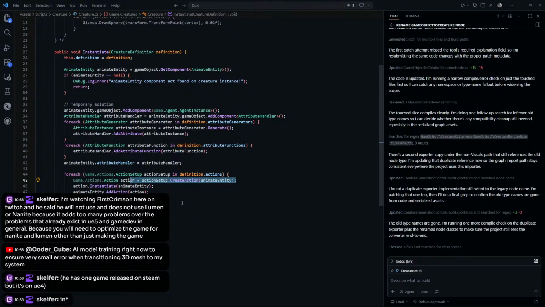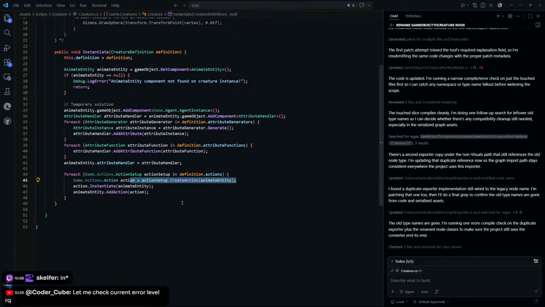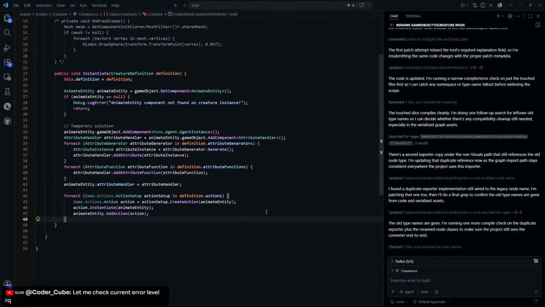Scafer, I'm watching First Crimson. Yeah, I've been watching him as well a few times. He said he will not use and does not use Lumen or Nanite because it adds too many problems that already exist in UE5 and game dev in general. Yeah, I get it. You can actually achieve amazing lighting and stuff without utilizing them. But yeah, we'll see where it goes.